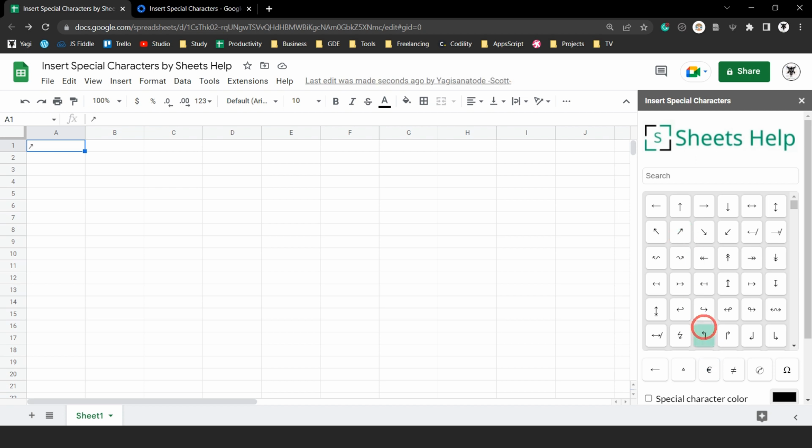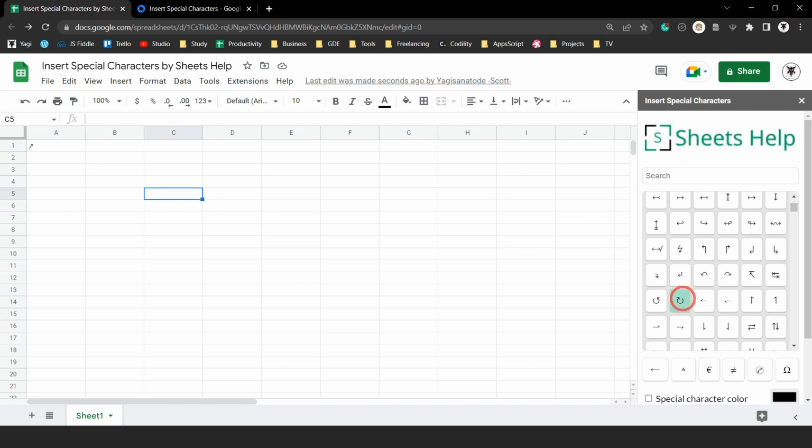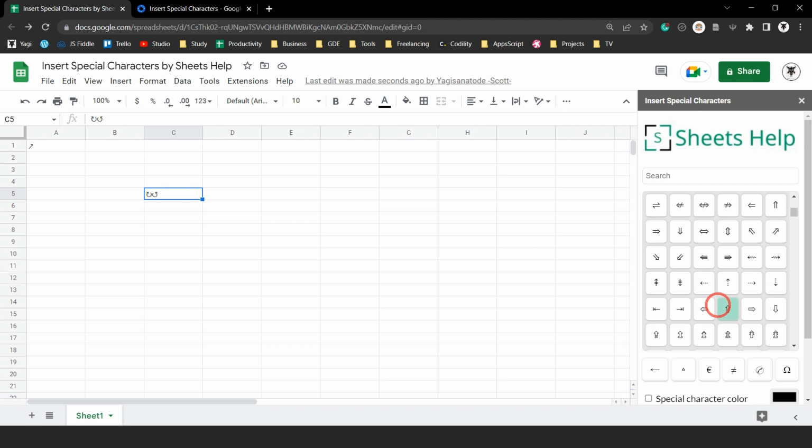Okay, so we've just got this item here. I've just clicked on it, and there you go. It's appeared here in A1. We'll move over to somewhere else. We'll do, I don't know, a little refresh button. We'll do refresh, undo, redo button. That the other way. That's not too bad.